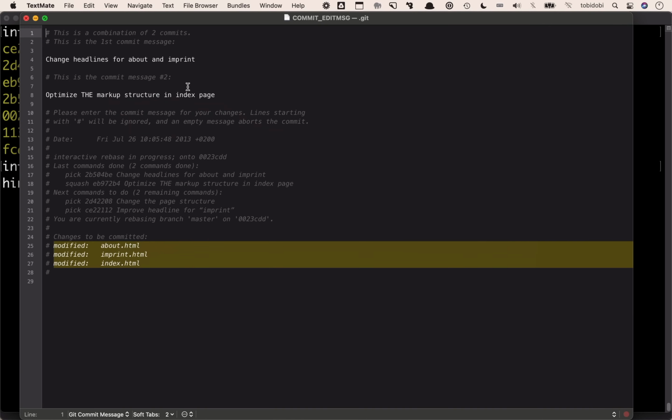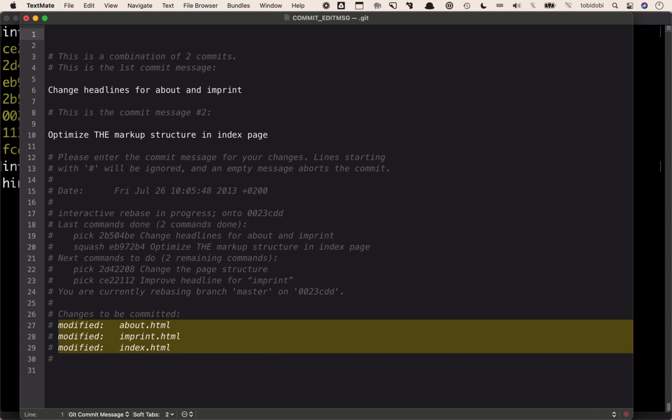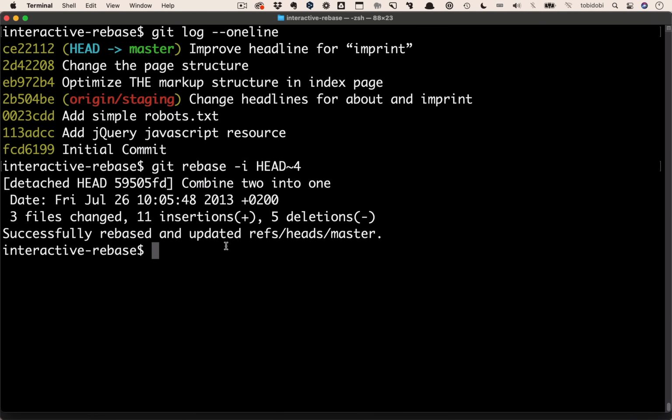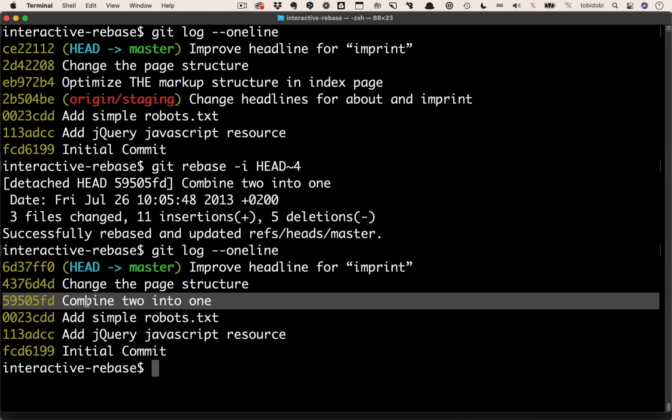And a new window will pop up, right? Why is that? Because by combining two old commits, we are creating a new one, right? And we can give this new commit a commit message, of course. So I'll just write "combine 2 into 1." And again, save and close. And let's see what happened here on the command line. All right, now we have combined these two old commits. You can see they were present here and they are now combined as one under this commit here.